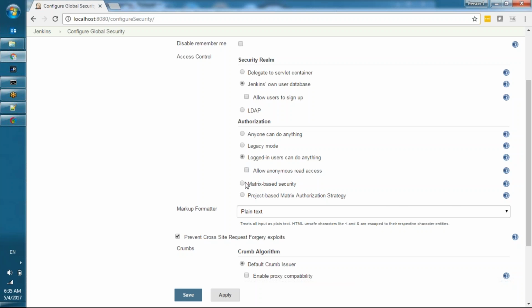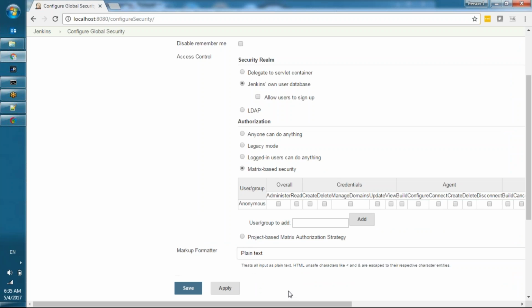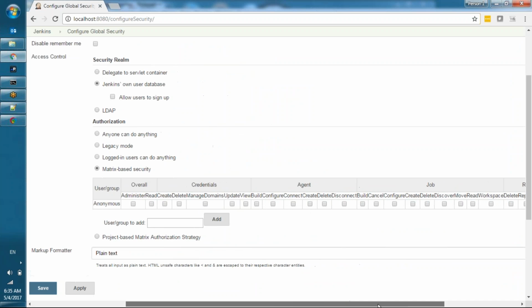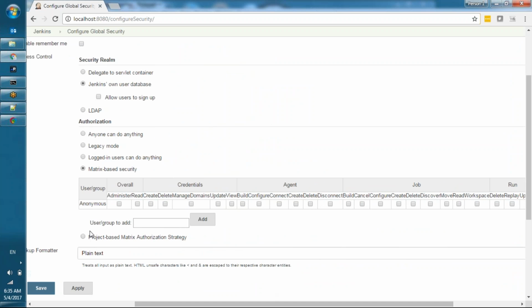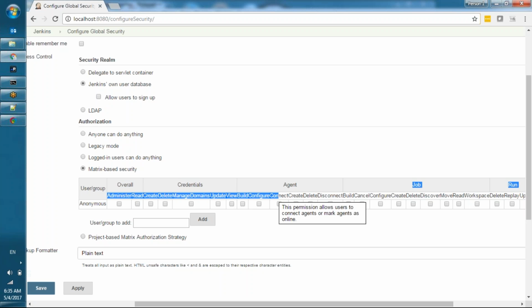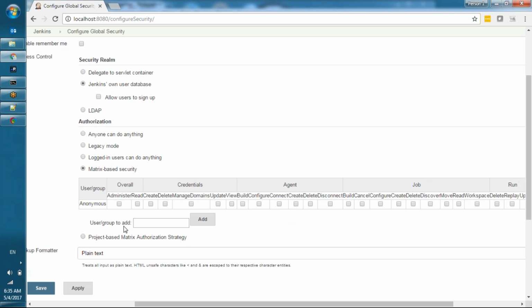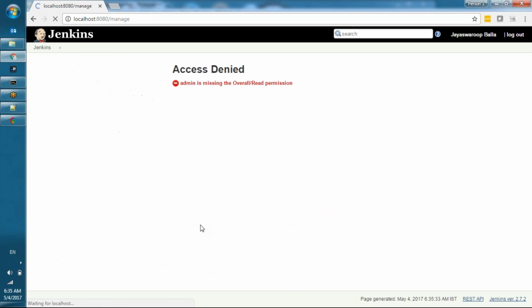Then matrix based security. See, if you check this, this is the matrix based security. Who can do what? For example, it is anonymous, right? Anonymous can read, delete, manage, see overall credentials, agent, jobs, etc. See, if you have one user, for example, admin, you can add.